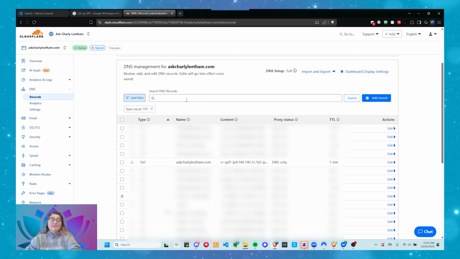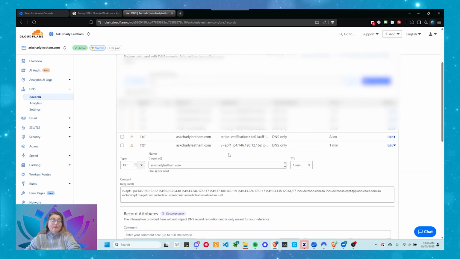And now it's giving me all of them. So what I'm going to look for is the text records here for Ask Charly Leetham that have SPF in them. And you'll notice I've got one, a grand total of one record that has SPF in it. We're going to go and edit it.